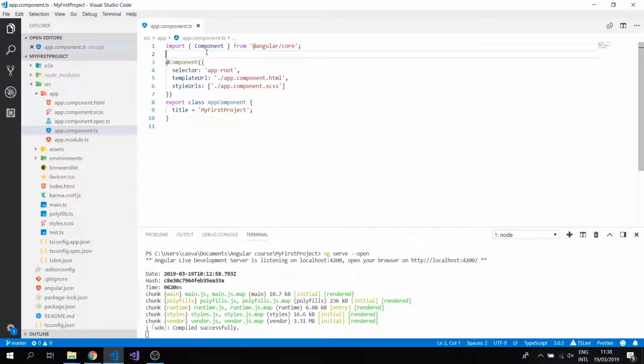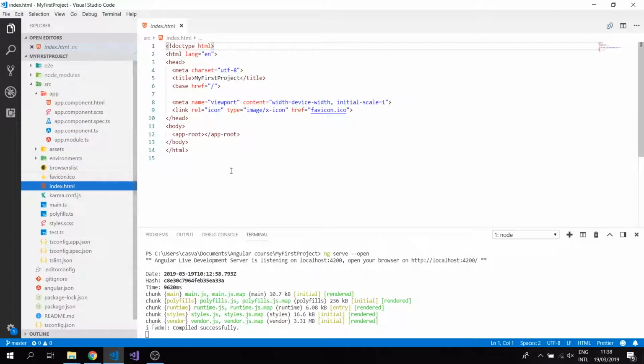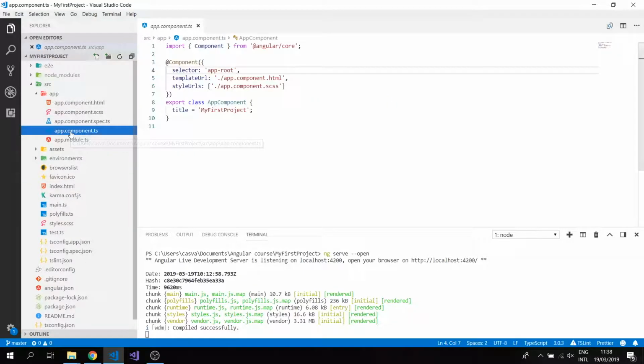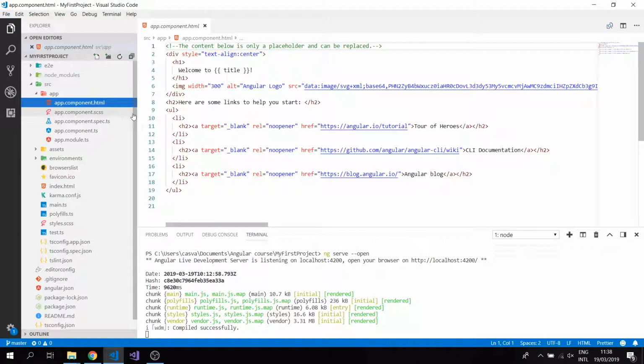So the next section is the component decorator. The first value of the component decorator is a selector, which has the value app-root. And this is used to let Angular know where we want to render our component. As you can see in our index.html, this app-root is also defined. The next key value pair is the templateUrl with a value of app.component.html, which refers to the app.component.html file. This is the HTML markup that's used to render our default page.